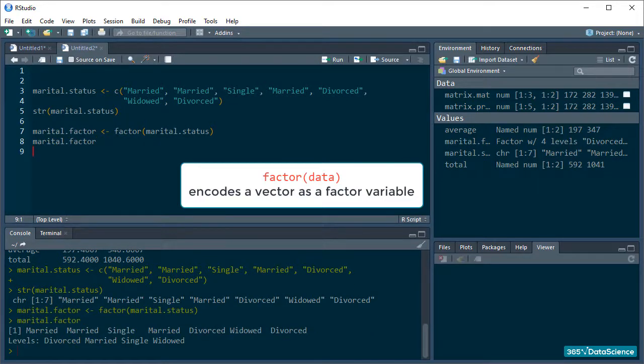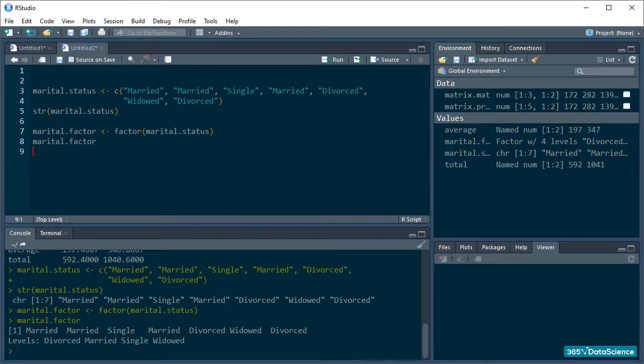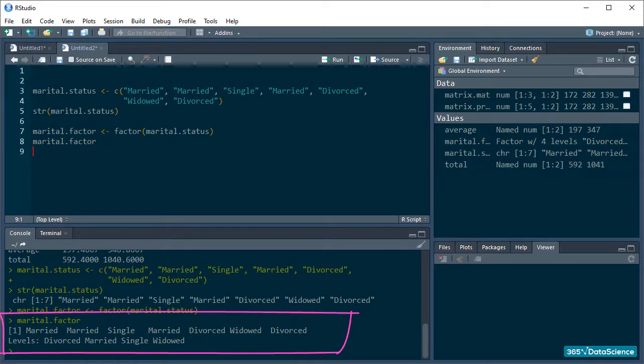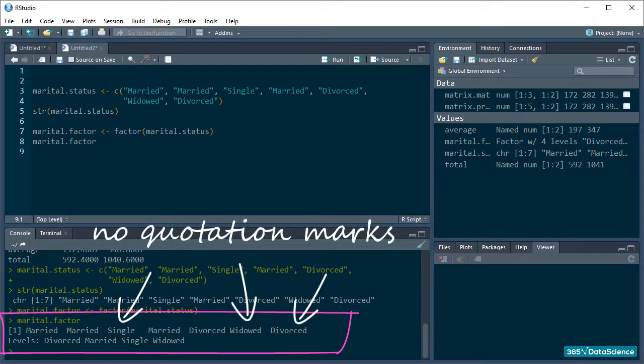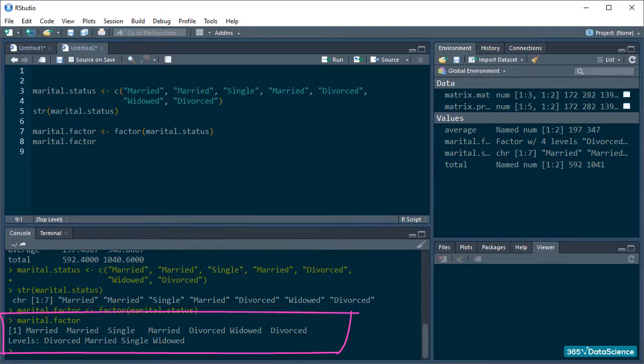Right. It is kind of curious what R returns. A data structure where the elements are no longer characters, notice that they're missing the quotation marks, and an additional clarification underneath letting us know that marital status has 4 levels, or 4 categories: divorced, married, single, and widowed.